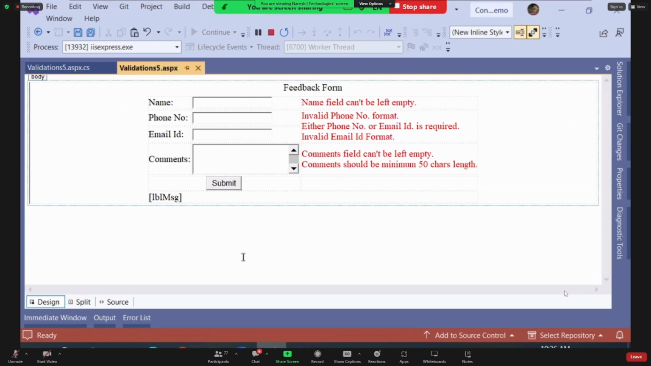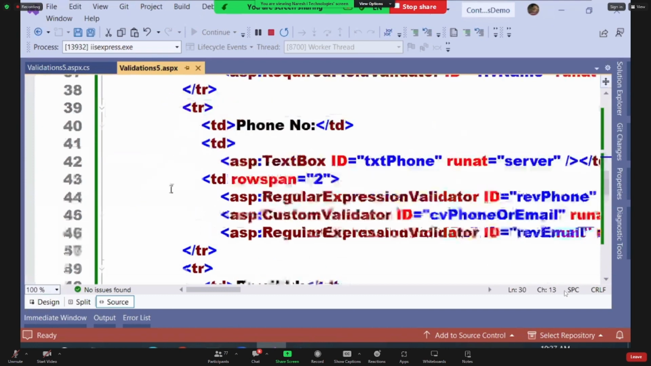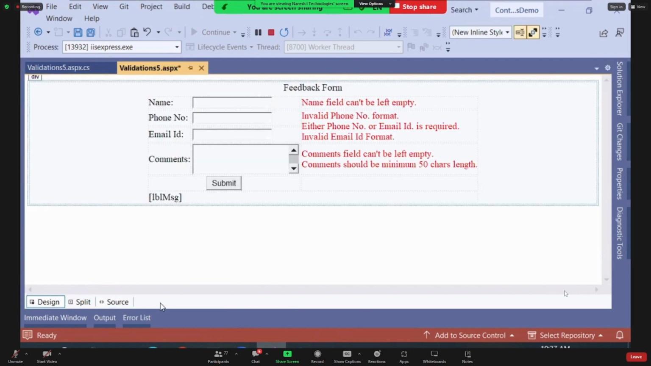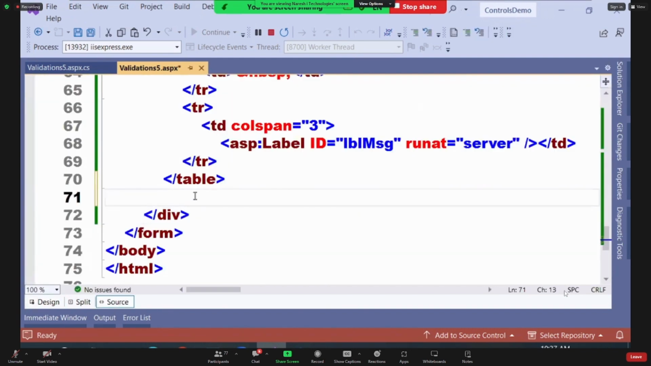This control will not do any validations. What will it do? It will summarize all the messages and show them in one place. Are you getting me or not? So I repeat, guys, this control doesn't do any validations. Then what will it do? It will summarize all the messages and display them in one place. That's exactly what the validation summary will do. Are you clear or not?